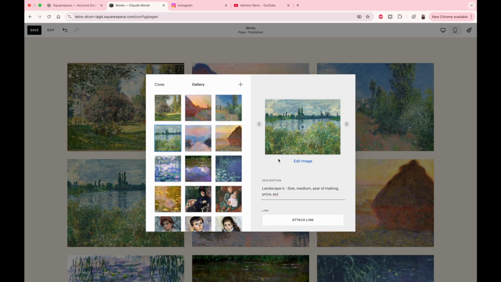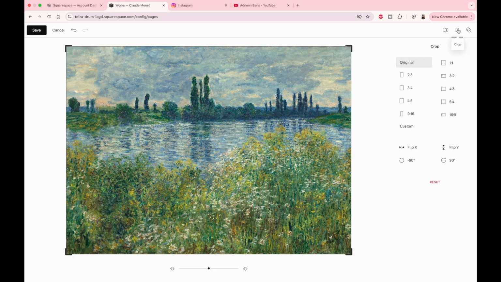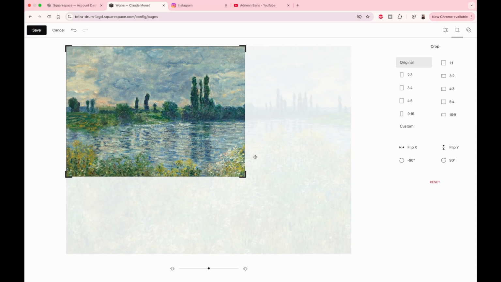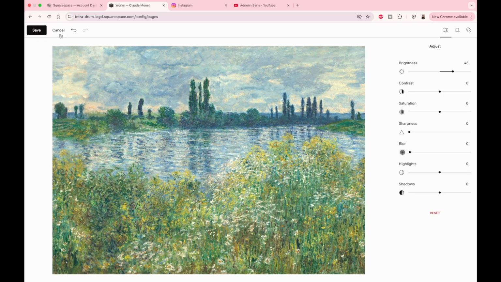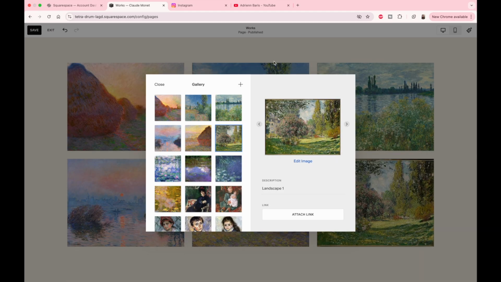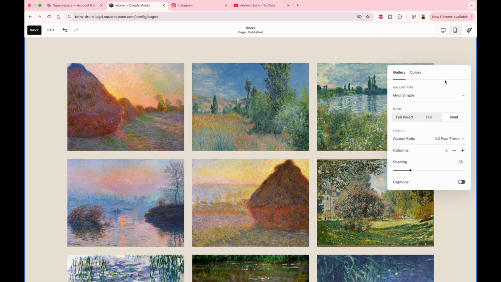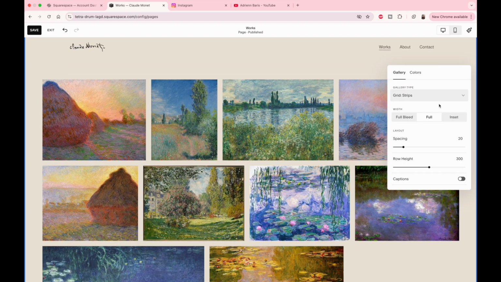You can also edit images in Squarespace, but I actually recommend uploading final versions. The built-in editor is limited and the changes are not reversible, so it's best if you do any cropping or adjustments beforehand. Close the gallery and now go to the Edit section, and here you can experiment with different gallery types to find what suits your work the best.